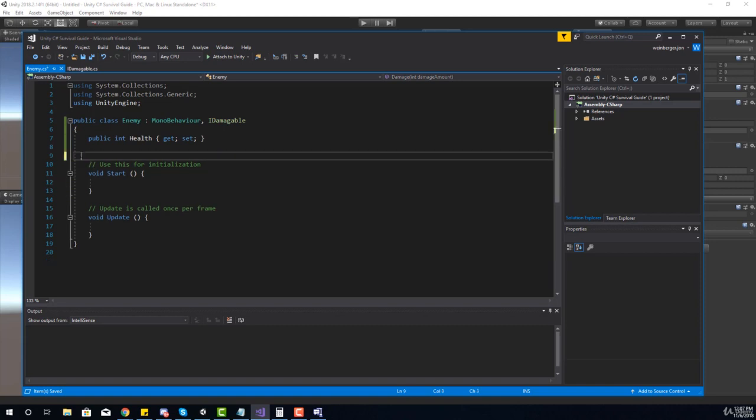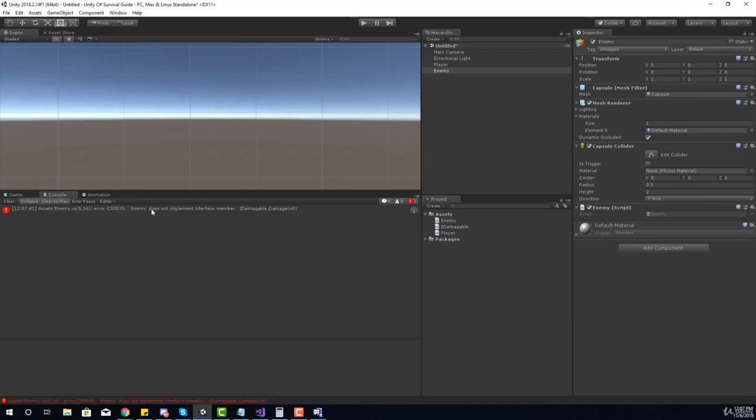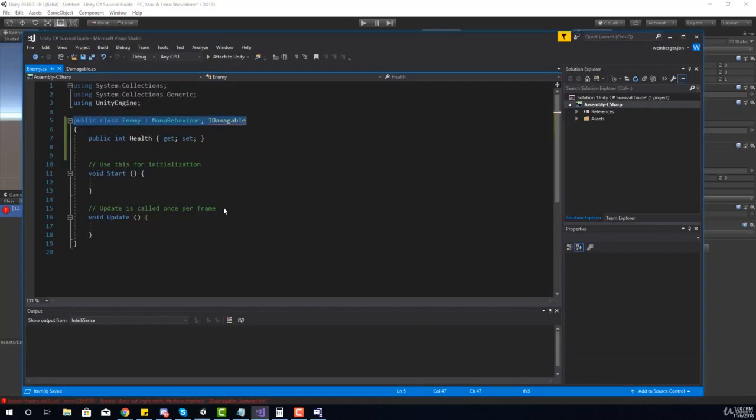Now, once again, if I only include the health one and we save this, if I hop back into Unity here, it's going to compile and give us an error. It says does not implement interface member iDamageable. All right, so we need that damage method.